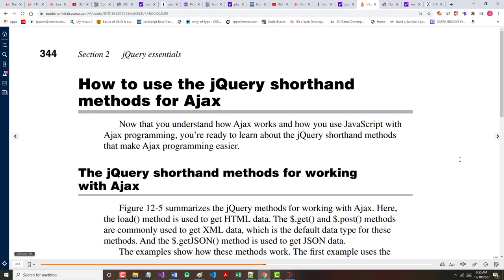Now, one thing I don't like about these books, and by and large I love Murach books, but one thing I don't like about them is they always say stuff like this: now that you understand how Ajax works, now that you've been introduced to the way Ajax works and how JavaScript works with it.